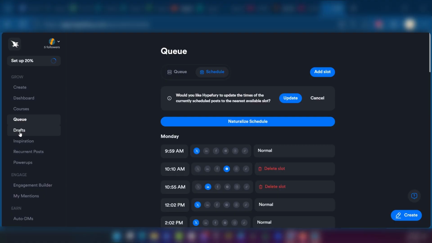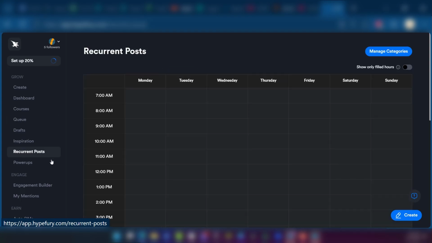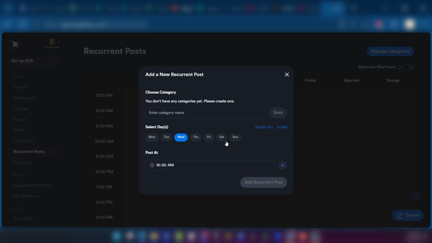And then here you can see drafts, which are messages that aren't complete, but you want to save them to use for the future. And then of course you have inspiration, which I showed you, and then recurrent post. Recurrent posts presents a calendar where you can see which post you'd like to have reoccur from time to time. So if you go on any day, you can see the plus icon there, click on plus, write the category, select the post, select the day, and then you'll be able to have a recurrent post.